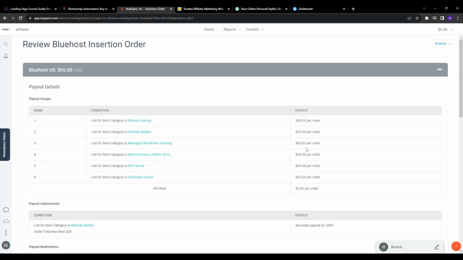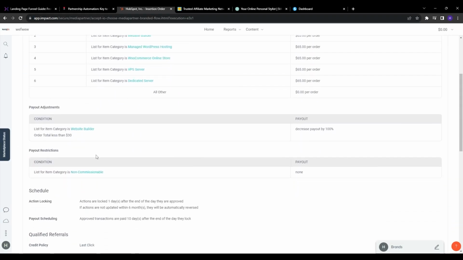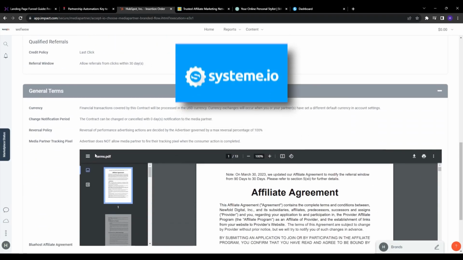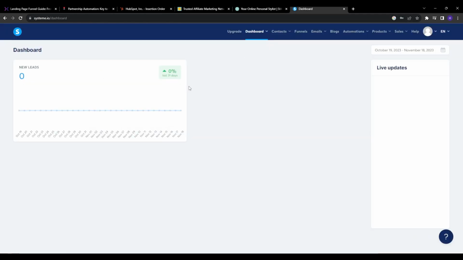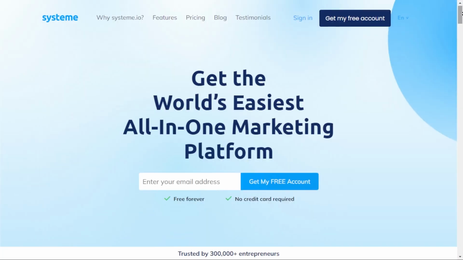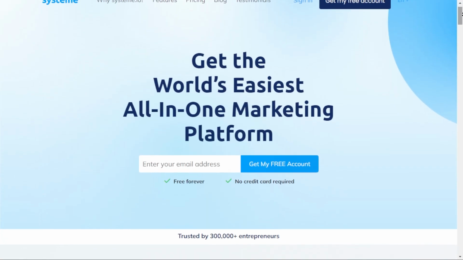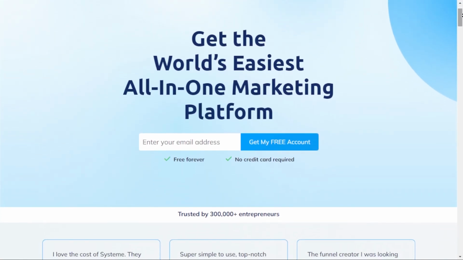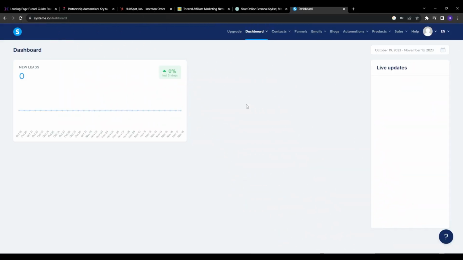After you found your offer, we need a platform to build and host our landing page funnel. So for this, I highly recommend using systeme.io because it's completely free to use and provides all of the necessary tools and templates to quickly build high converting sales funnels. So go to systeme.io and sign up for a free account by entering your name and email address in the homepage form. Once you're logged into your account dashboard, here are the step-by-step instructions for setting up your landing page funnel.